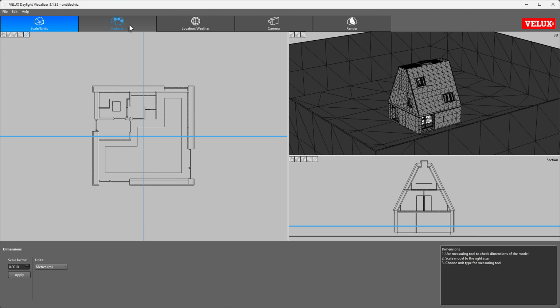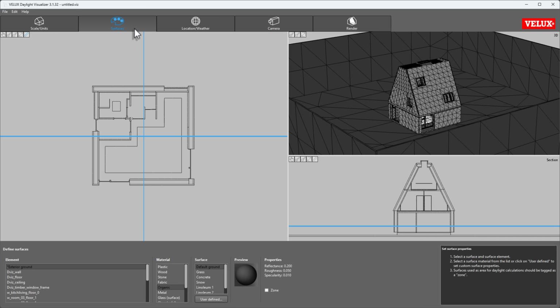The second step, Surfaces, is where we will define the surface reflectance values of materials in your imported model. For this step, you need to focus on the menu at the bottom of the interface. On the very left, you will find a list of elements corresponding to the materials present in your imported model.